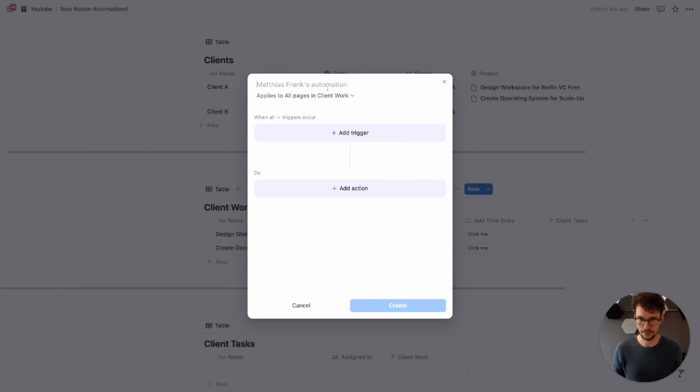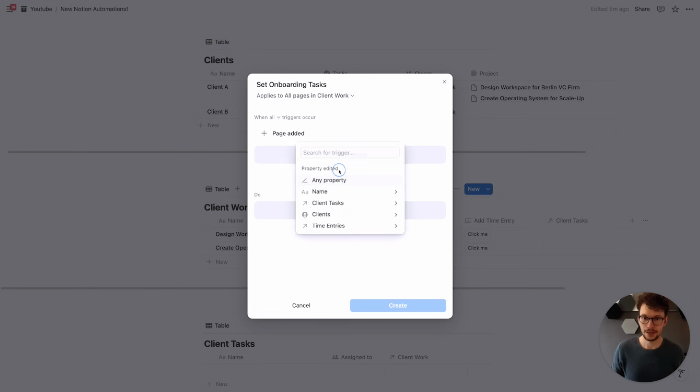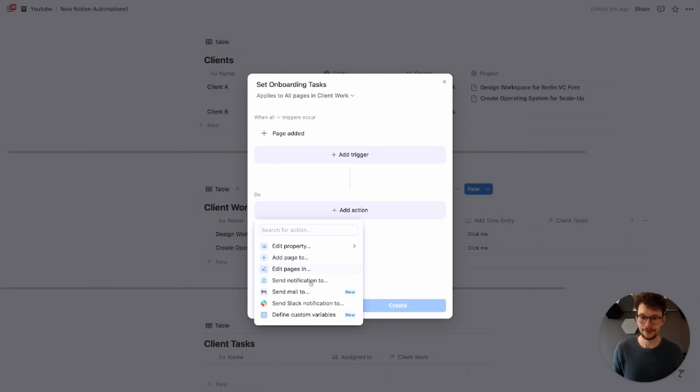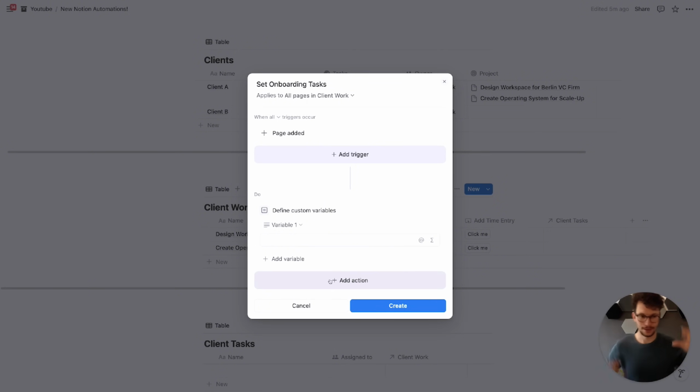Let's create a new automation. And this time, let's call this set onboarding tasks. So you see also that these formulas are available both in button automations and in the regular database automations. And then we say add trigger whenever a new page is added to this. Then what I want to do is first define a variable. This is necessary basically whenever we want to reference the properties from a related entry. We don't need to do it for the direct mapping, then we can just write our formulas.